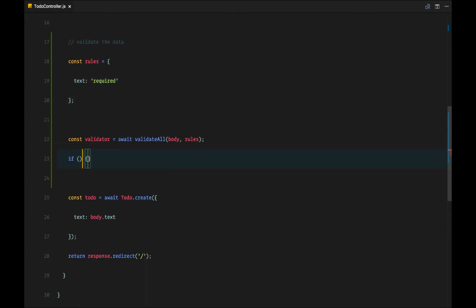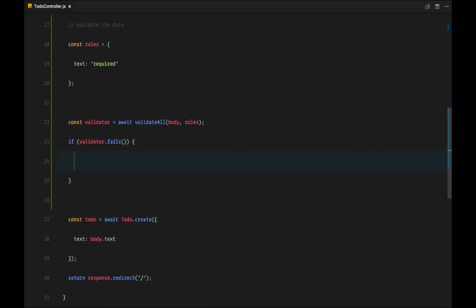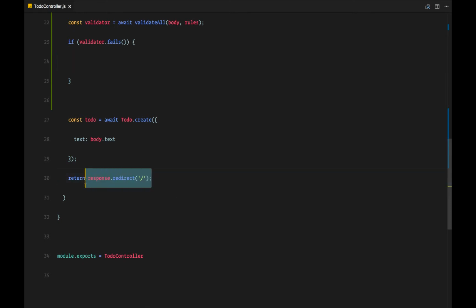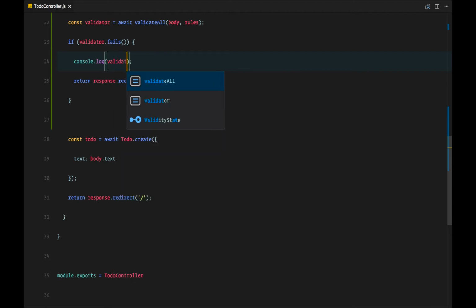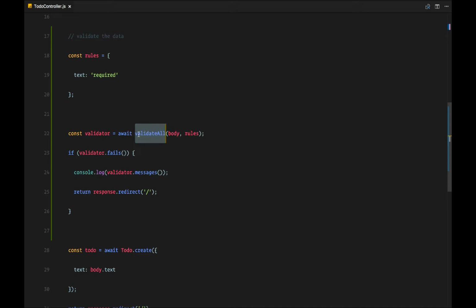We can say if validator.fails, then what do we want to do? For now, we're just going to return a response redirect back, and we're going to console.log validator.messages. So this validateAll function validates the data, and if there are any failures, then this fails function is going to return a true to us, and this if statement is going to be executed. And for us to get the validation failure messages, we can call the messages function on the validator and it'll give that to us. Then we'll just redirect the user back.